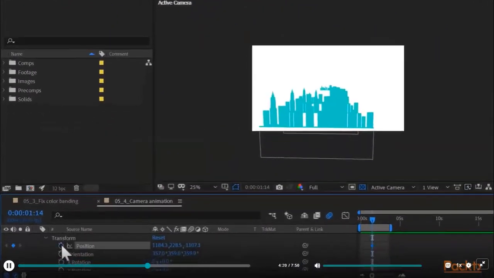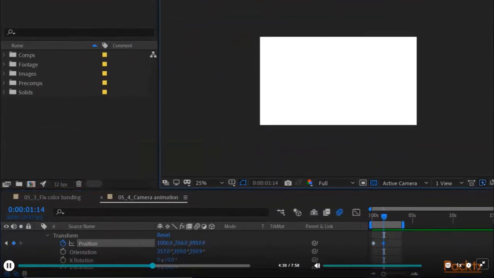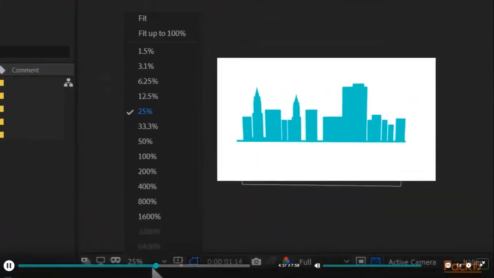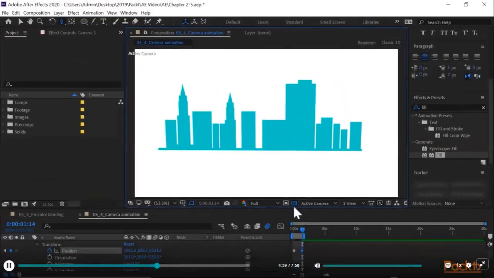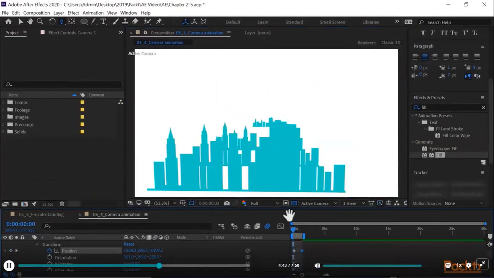Okay, so the first thing I'm going to do is set a keyframe for position because I know what I want to do is zoom in to my scene. So I just move down in the timeline and then use the camera tool to push into my scene. Let me make that fit to screen. Okay, I'm liking how that's looking. Pretty good.